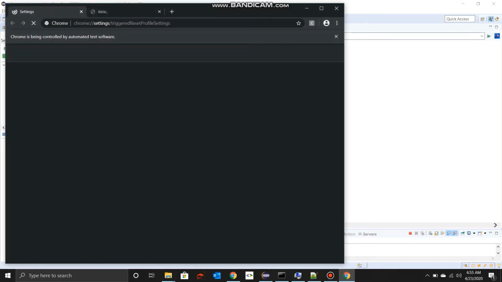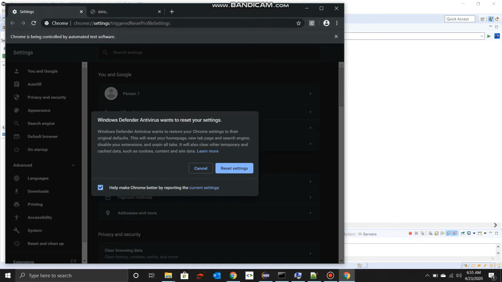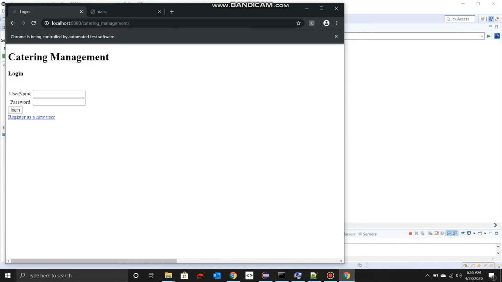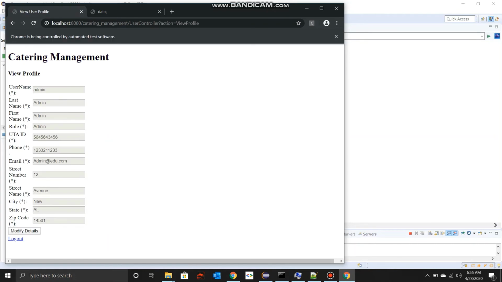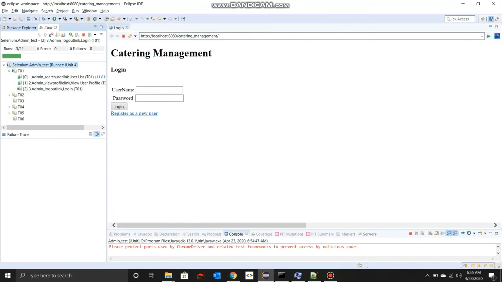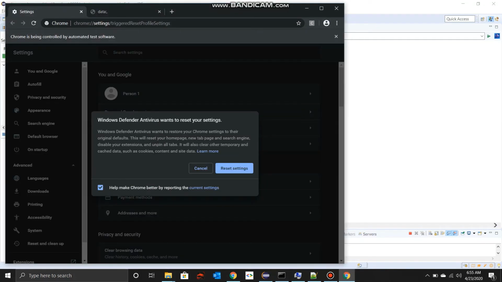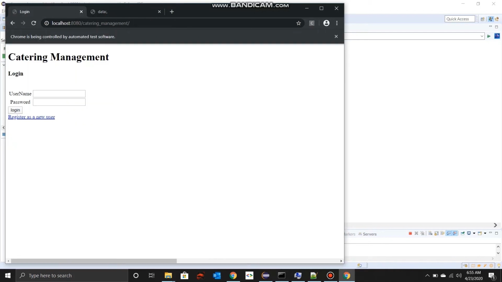So first it went for search user link. This time it checks view profile link and also checks all the data. Later it's going to check the logout link.